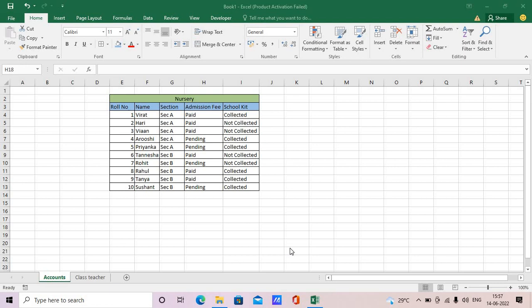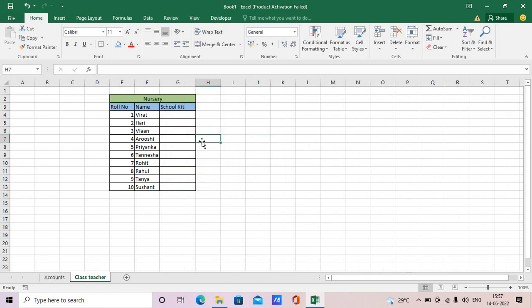Now what is the purpose of the VLOOKUP function? First let me explain that. The VLOOKUP function is used to fetch the result for a lookup value. Like in our example, this is a table for a school class teacher, where she has the roll numbers of the respective students, and she needs the status whether the school kit has been collected by the respective parents or not. Now she needs just this simple answer.